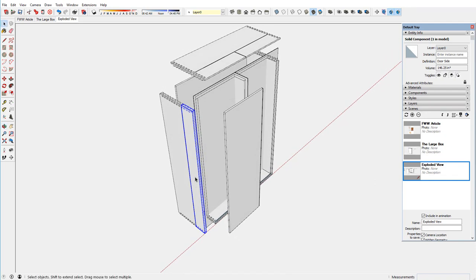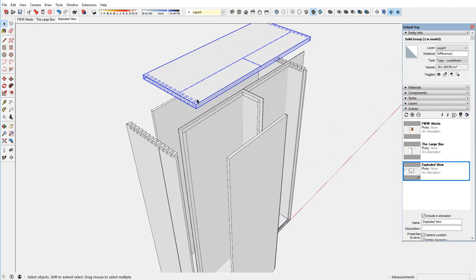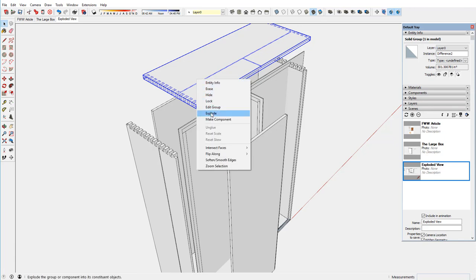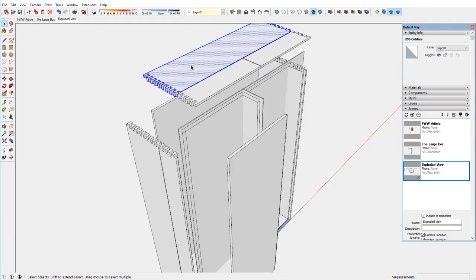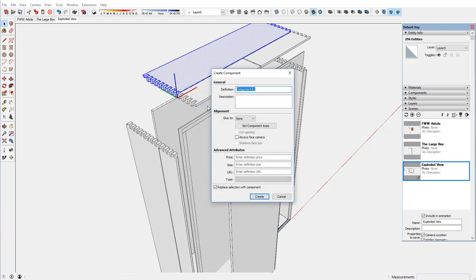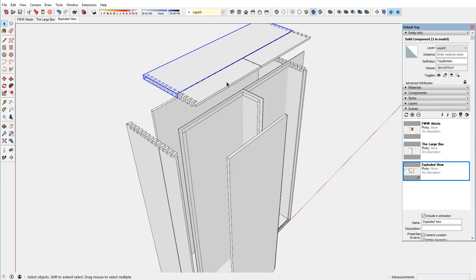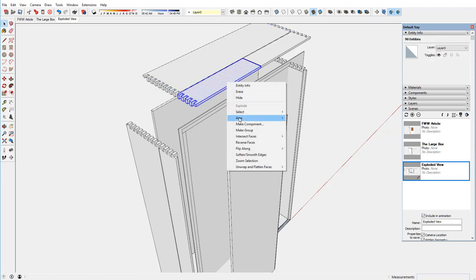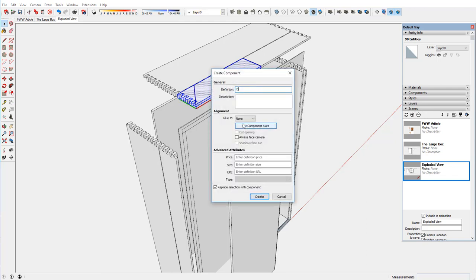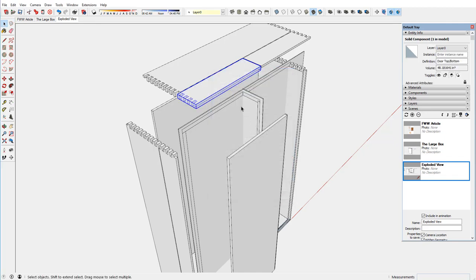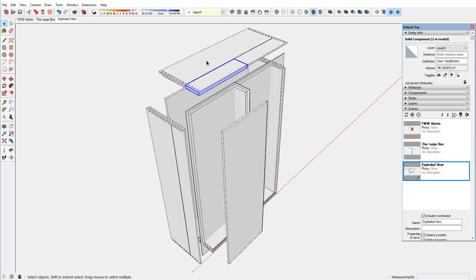Now to the last component that needs to be split out. Up here on the top, and again I should explode and then triple click on the back part and make that a component called top bottom, because it's both the top and the bottom. And then this door top piece here can be made. I'll call that door top and bottom. So I think that we have all the components now.